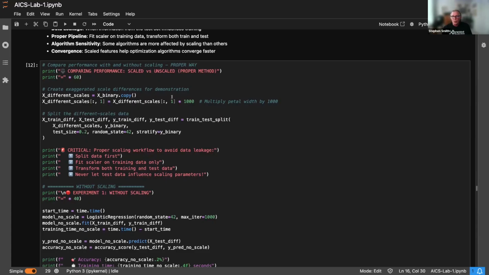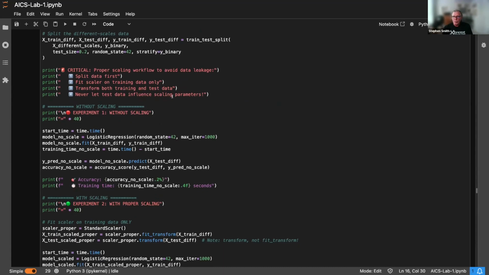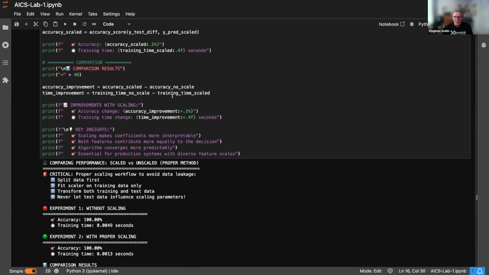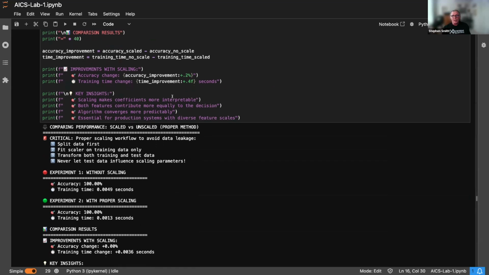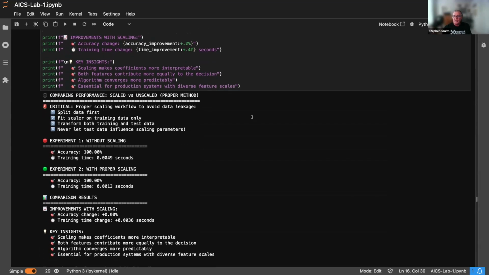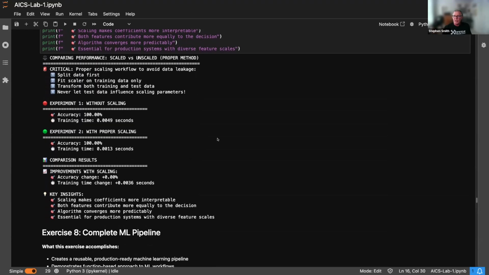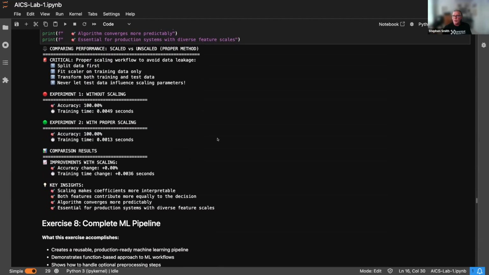All right, so again, we've got some code. We're going to create a data set, fit the scaler on training data, and then show the difference between the two. We're going to compare the performance of scaled versus unscaled. So important: we split first, and we fit the scaler on the training data. We transform both, and we never let the test data influence the scaling. So the first time, we do it without scaling. Our accuracy is 100%. Our training time is a millisecond.